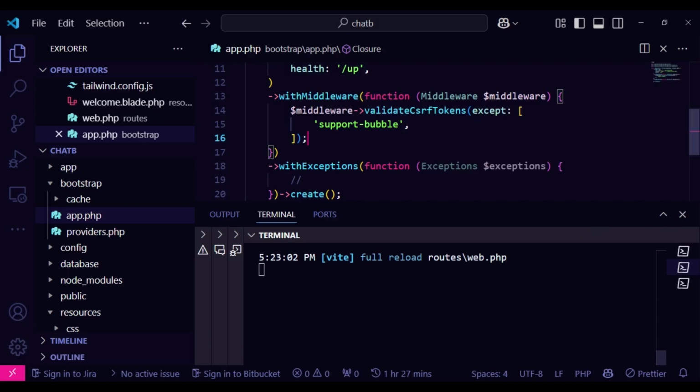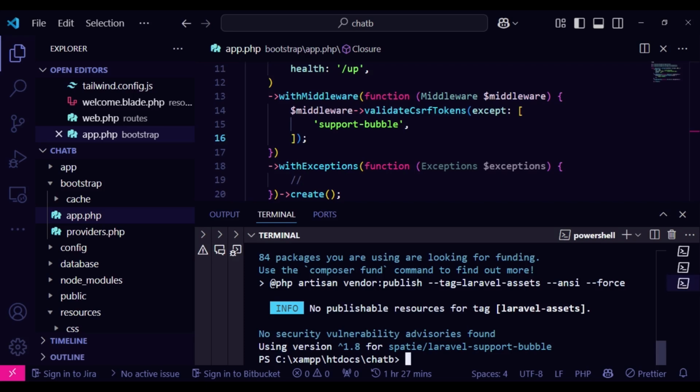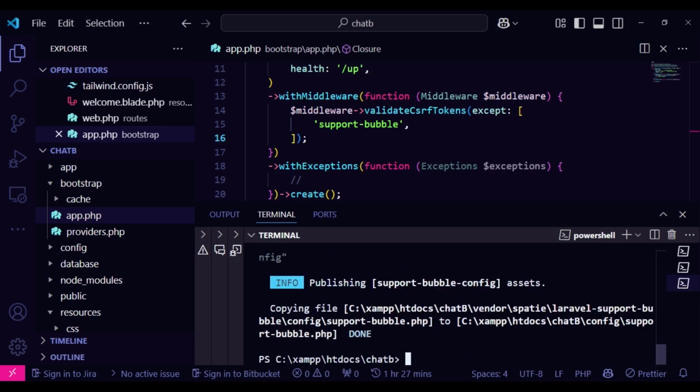And then after that, now we can publish the configuration file. So I think that one you just paste that code in our terminal.